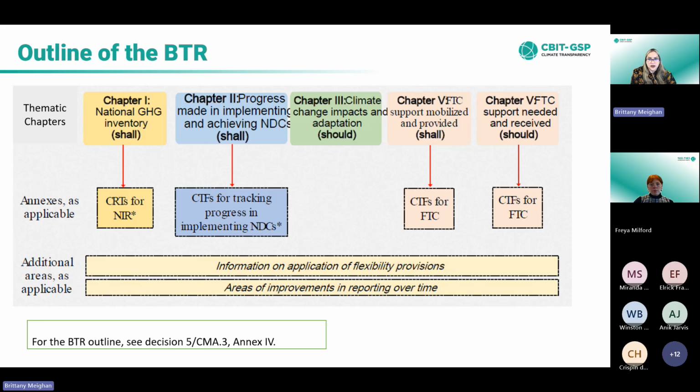Chapter 5 on financial technology transfer and capacity building support mobilized and provided. So this is a mandatory requirement, especially for developed countries or countries who have provided support to other countries. So this is mandatory if your country has provided support to others.